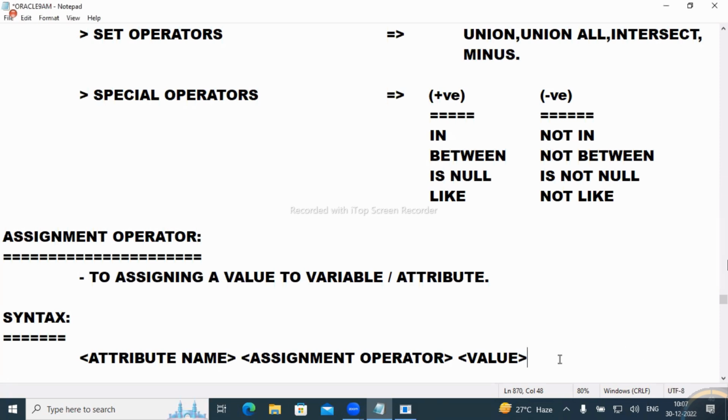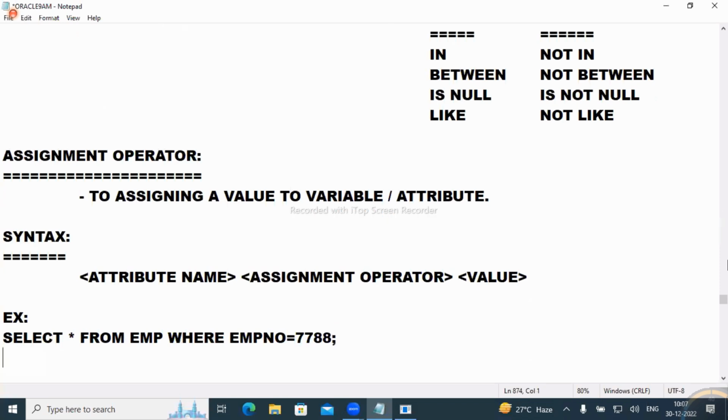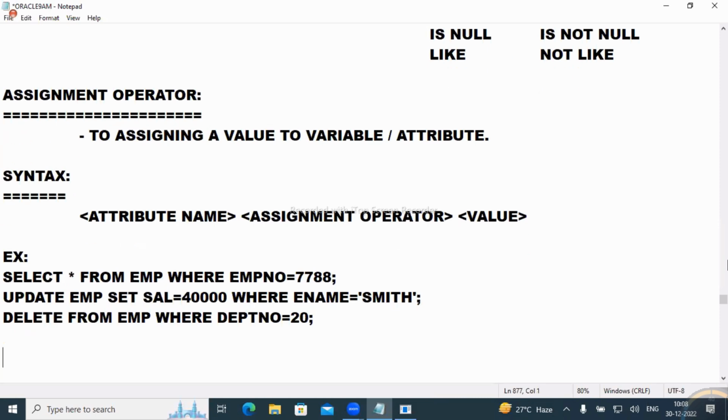Okay, right. So there are already some examples we discussed. I don't want to give more explanation on this. So EMP number is an attribute name, equal is the assignment operator, and some number is given. Like you can use in an update command, set salary equals 40,000 where ename equals Smith. Next, for the delete operation, delete from EMP where DEPT number equals 20. So you can use equal or assignment operators at any level of any query in this SQL language.